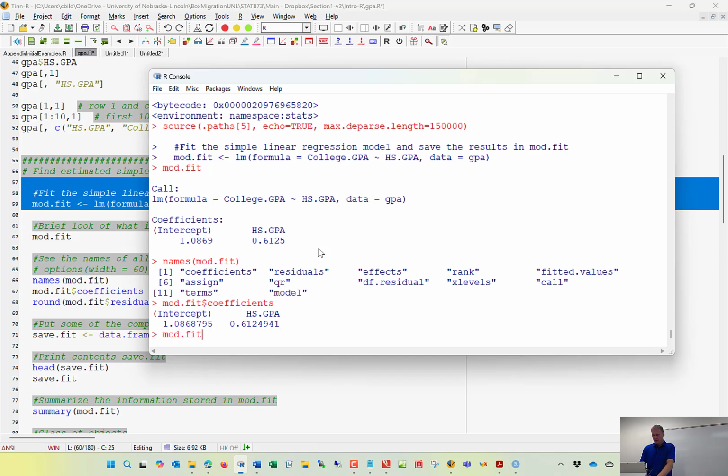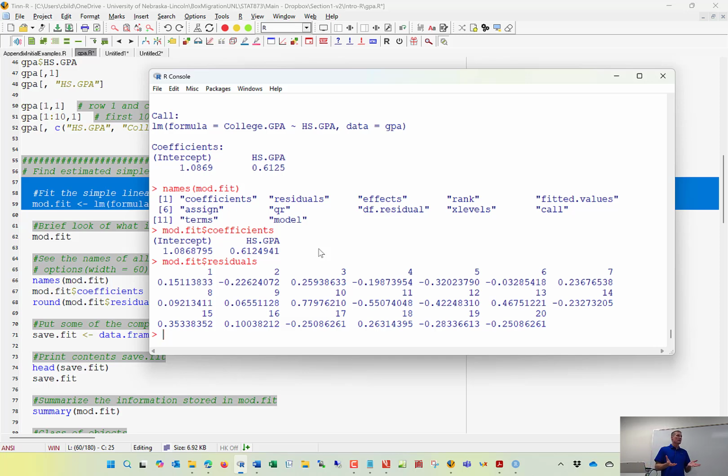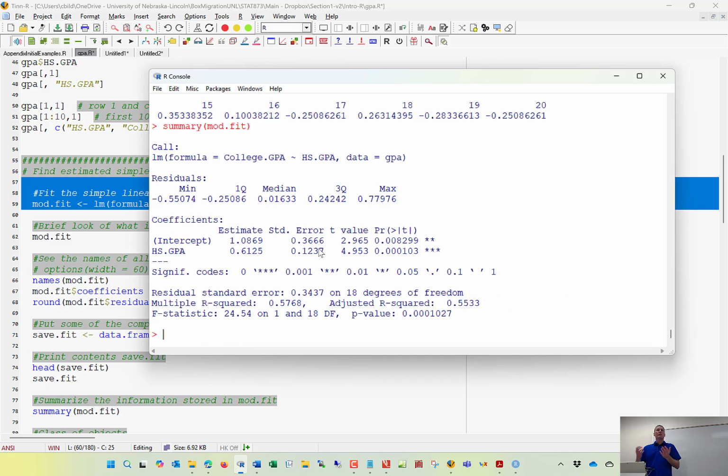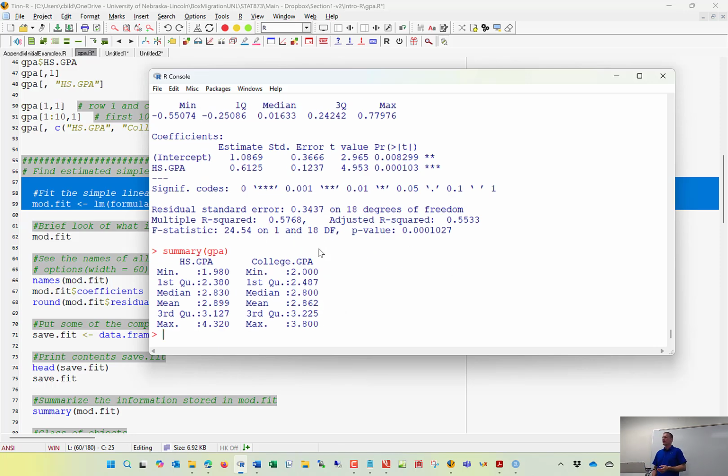If I did mod.fit$residuals, then I have my usual residuals from a regression model. Now, if I did summary(mod.fit), it summarizes what's inside that list. But if you notice, if I did summary(GPA), and this is just directly from the notes, notice I get a different result.